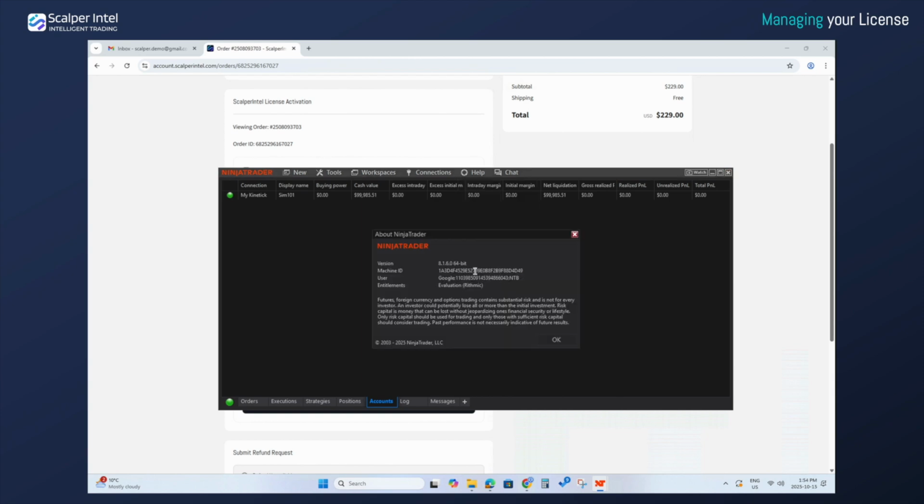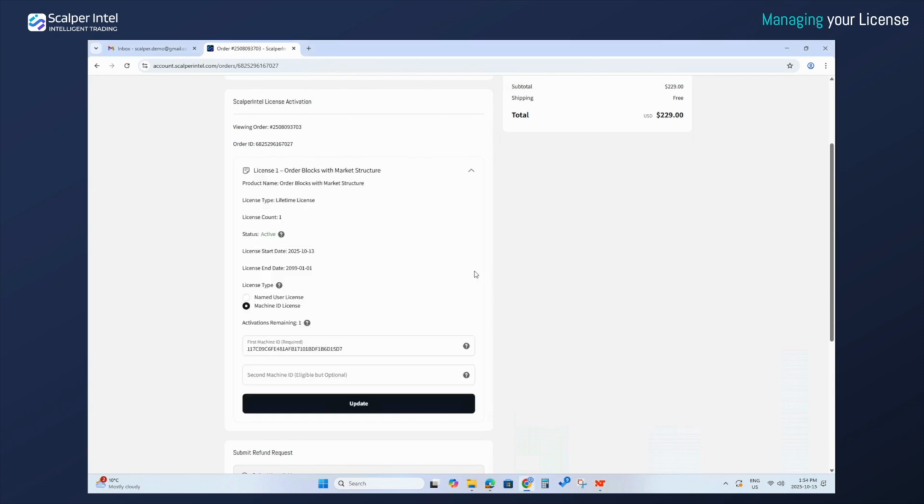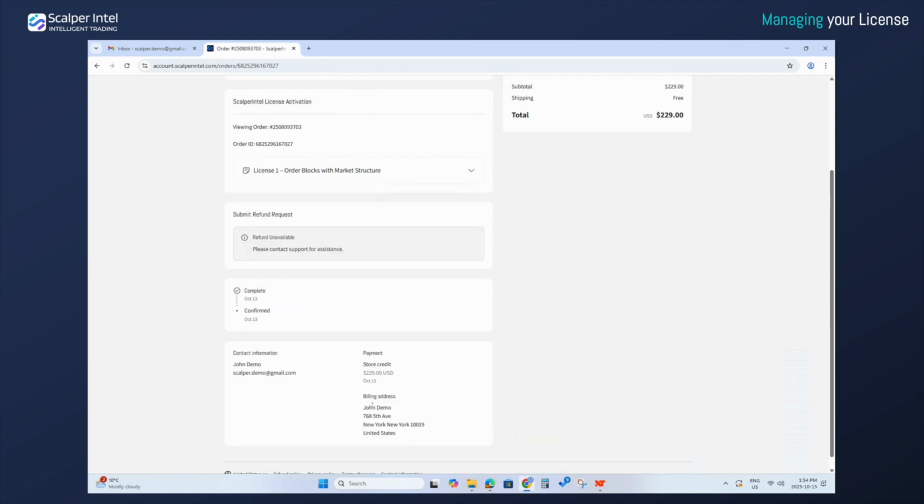To update, copy your new machine ID, open your order, and paste it into the activation portlet. Once processed, you'll receive a confirmation email. Then simply restart NinjaTrader to apply the changes.